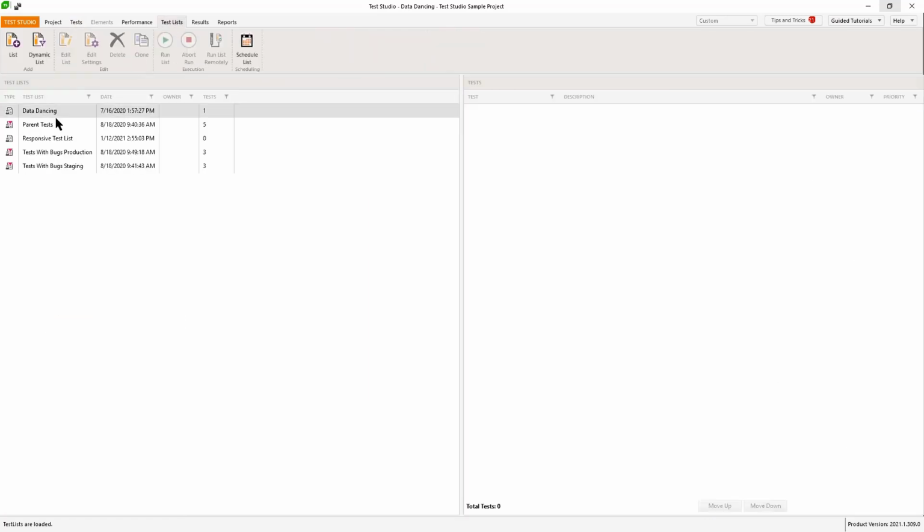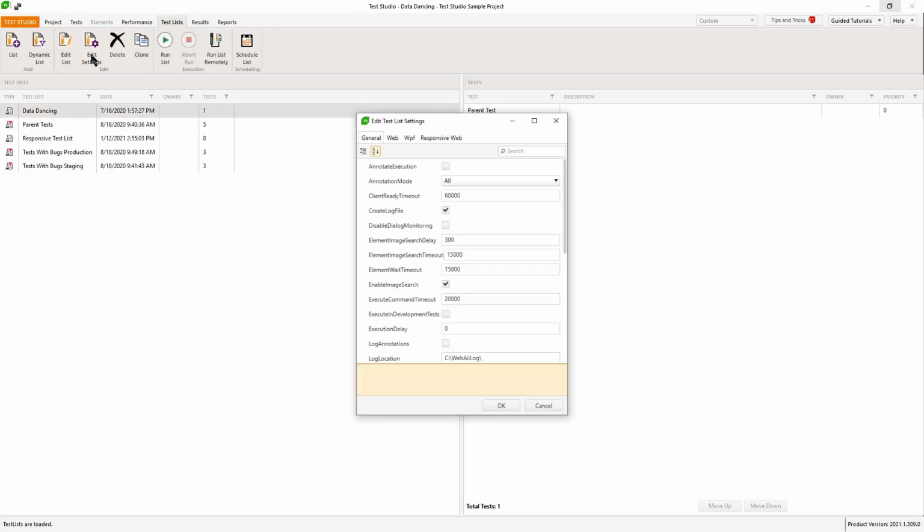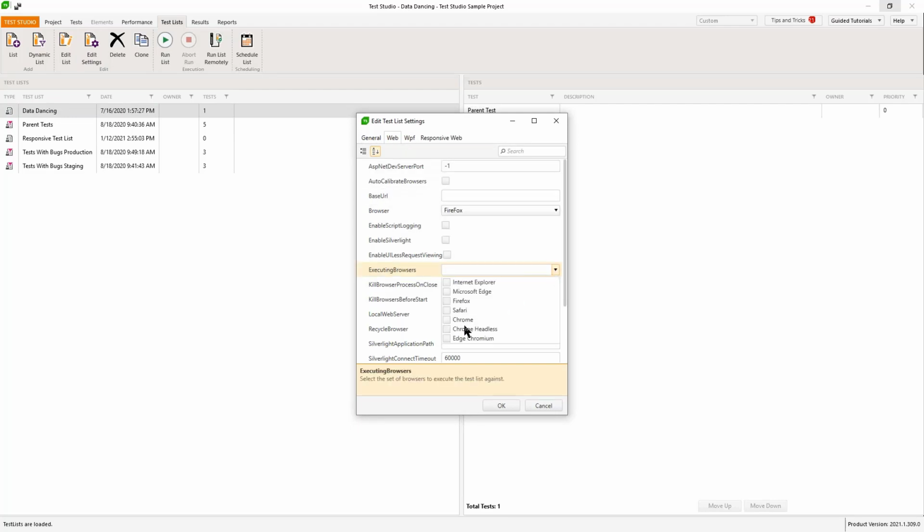And I should mention too that in your test lists, ultimately, this is where you'll put together your tests for the CI/CD pipelines, for your nightly executions. You might schedule, you might call these test lists to run. So when we're over here, we have finished building the tests, and now we've organized them in test lists. And inside of these test lists, within the settings, you'll see under the web tab, the executing browser options. And here's where you'll find Chrome headless as well.